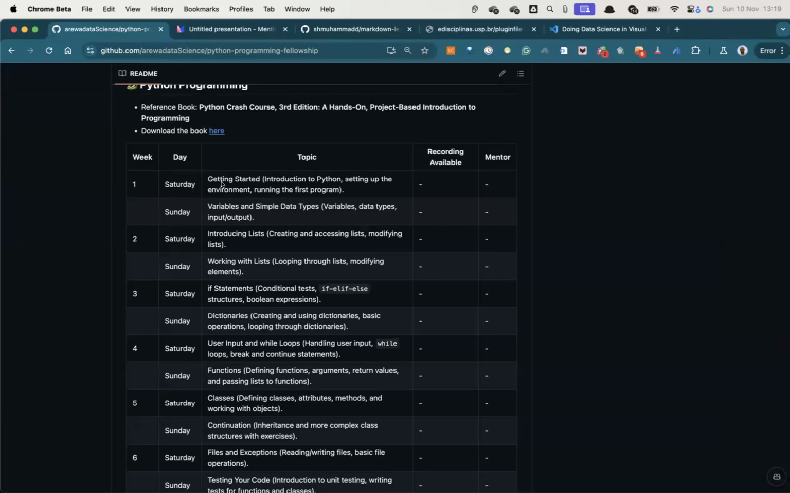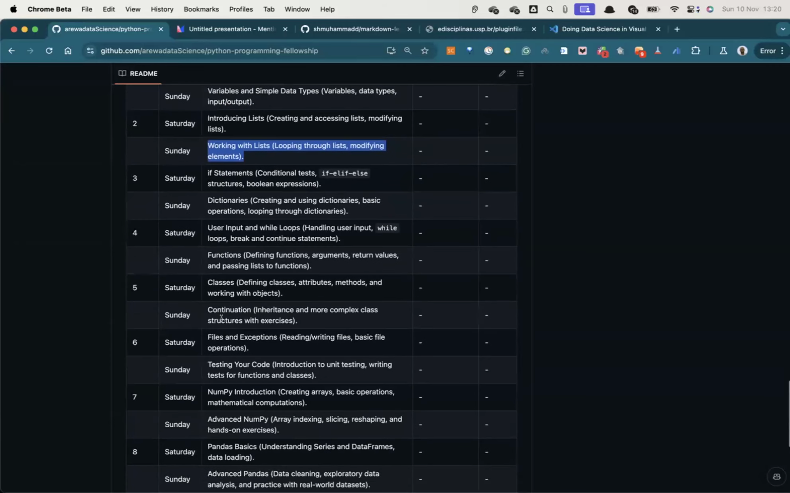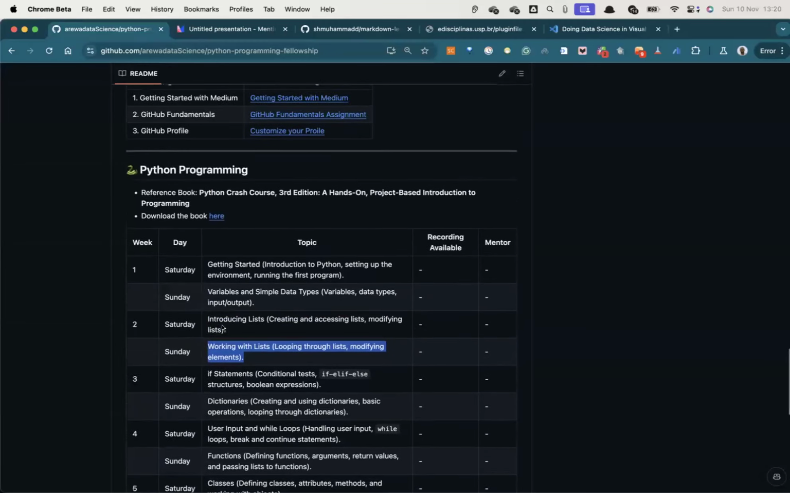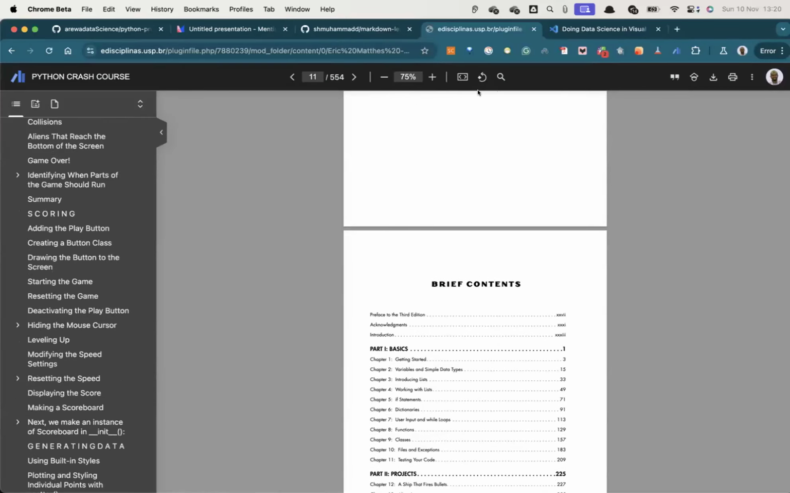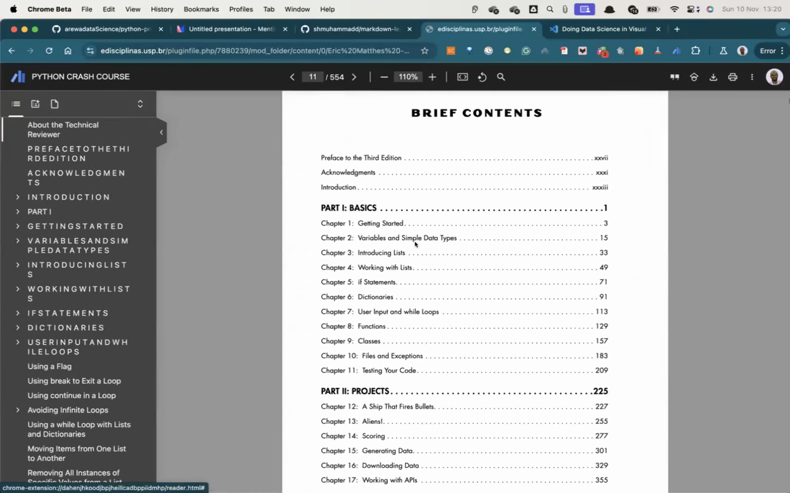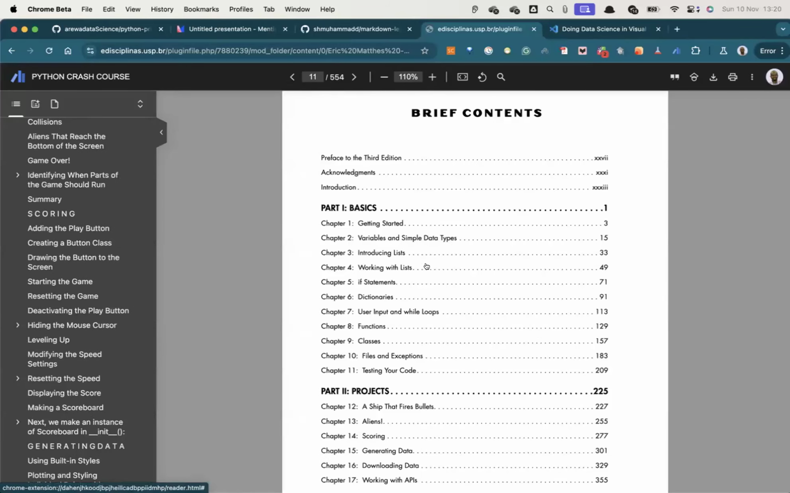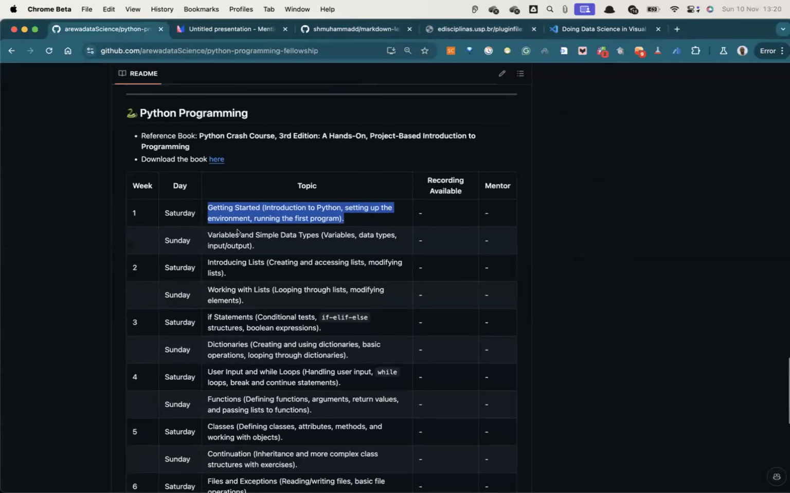So from next week, we'll be getting started: introduction to Python, setting up the environment, running your first Python program. On Sunday, we discuss this chapter. So you can see each day we have the topics we want to discuss based on the content, right? For example, the first one will be based on chapter 1 of the book. Chapter 1 of this book, if you look at it here, this is how the book is: getting started, variables, introduction, working with lists, if statements, dictionaries. So our structure follows the book.